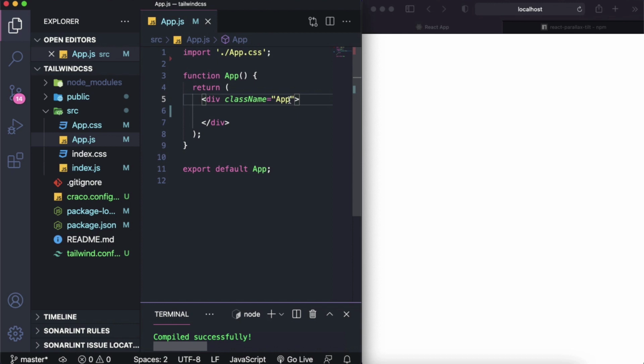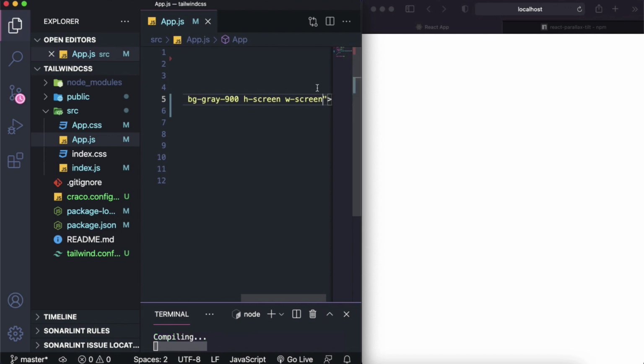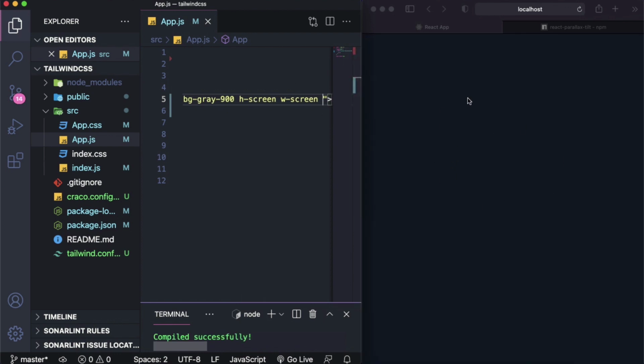So first we are just gonna say bg gray of 900 and a height of screen, which is nothing but 100 vh, and a width of screen, which is also 100 vw. You can see here the web page got the color of gray. So now, guys, we are just gonna say position of relative and overflow of hidden, like so.